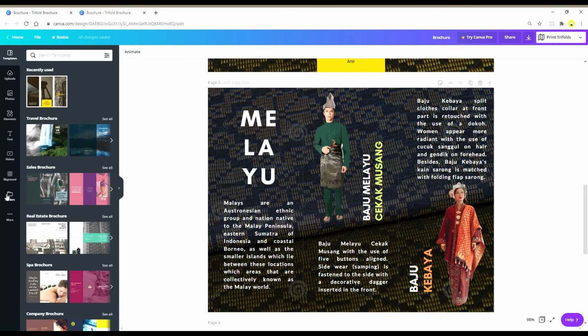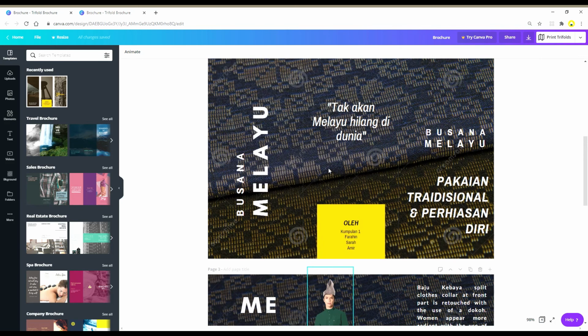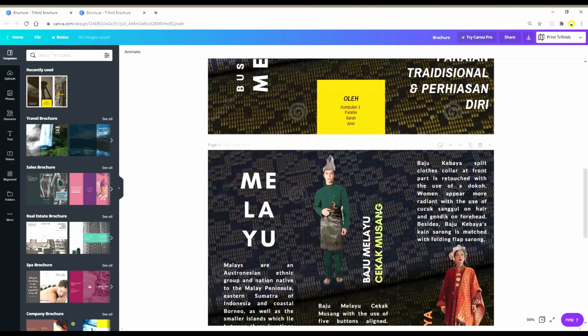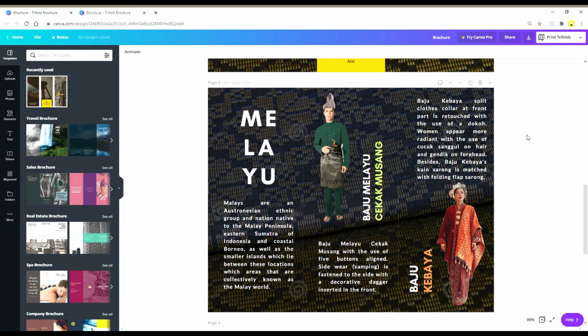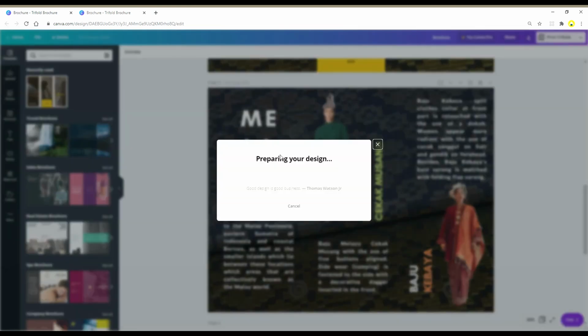Alright, so after you are done editing all of your brochure from the front part to the inner part, all you have to do is click this download button. You have a lot of options here, so you can choose PDF print. Just click which pages you want to print and click done and download.